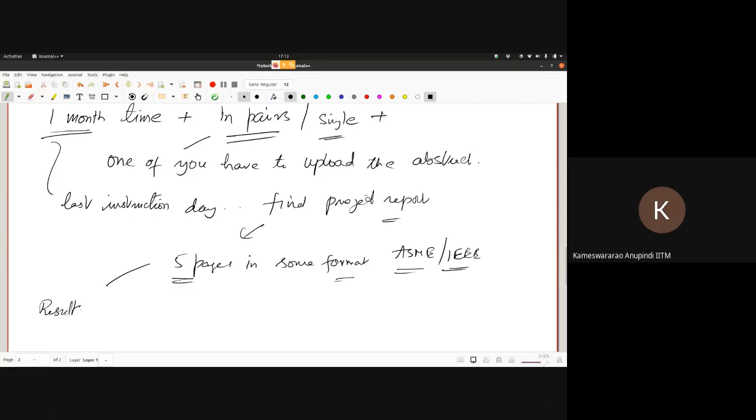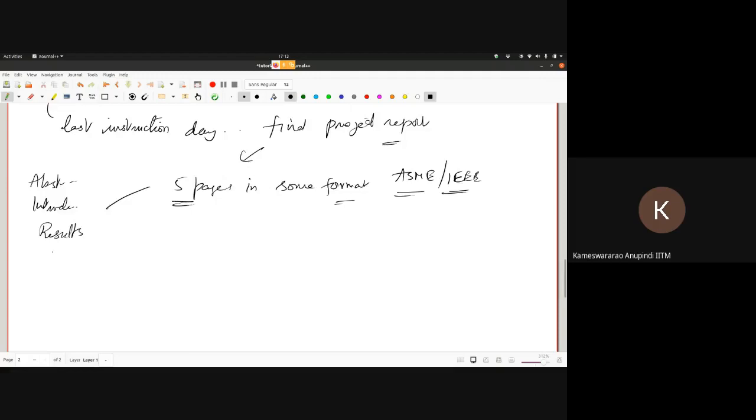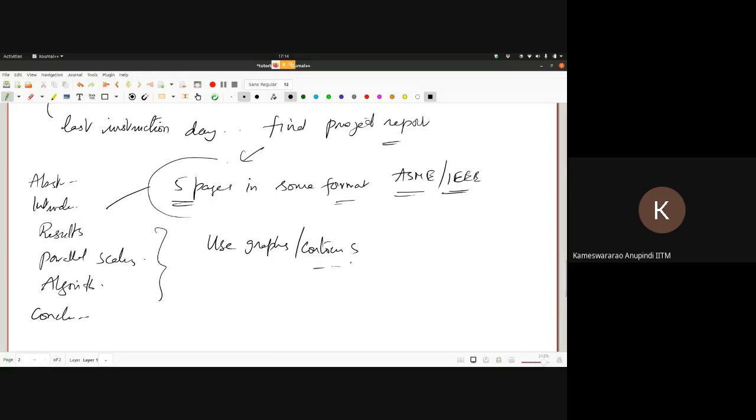In that format you will write your results. Essentially, you will write an introduction. You can also put in your abstract, results, your parallel scaling results, a description of the algorithm you have, and some conclusions. You will also use graphs or any other contours as necessary, but please limit it to 5 pages. I will give you the exact number a little later. We want you to structure it like any other conference paper or journal paper.